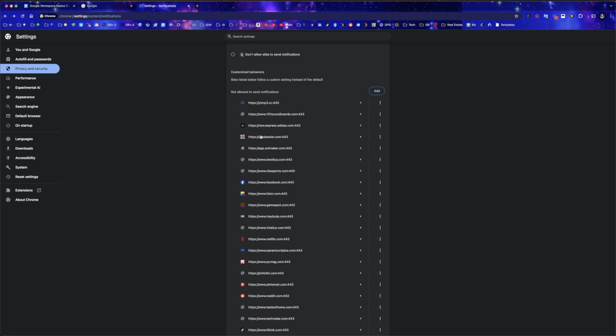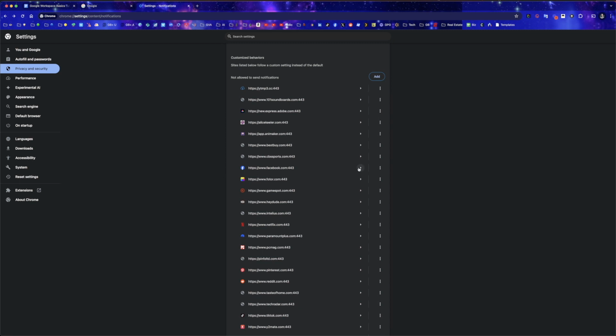So all of these different websites, I have elected to not allow notifications to be sent. You know, maybe things change over time and maybe at some point I want Facebook to be able to send me notifications. I can click the three-dot menu and then click allow, and now they are allowed to send me notifications.